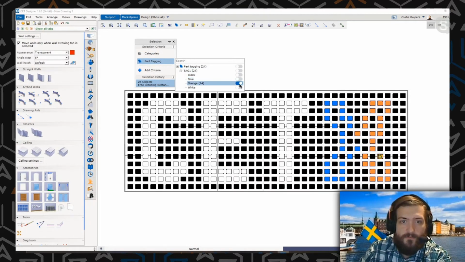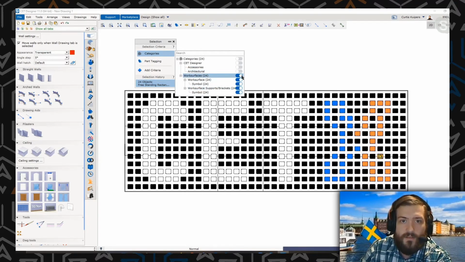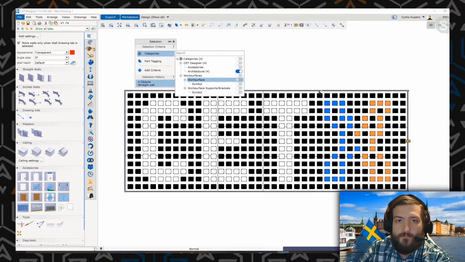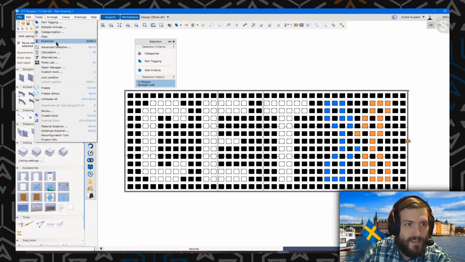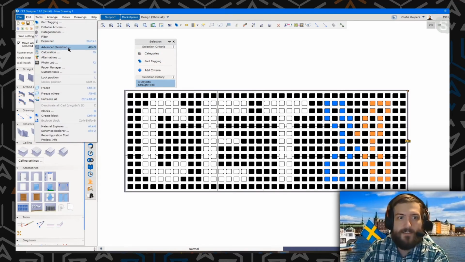And that functionality also works for categories. So I'm going to turn off work surfaces. I can turn on architectural, and you see it's only selecting the architectural parts of my drawing. So then if I needed to, I could change categorization on those items. The sky's the limit there. So hopefully that helps you understand. Again, this is the Examiner and the Advanced Selection tool.